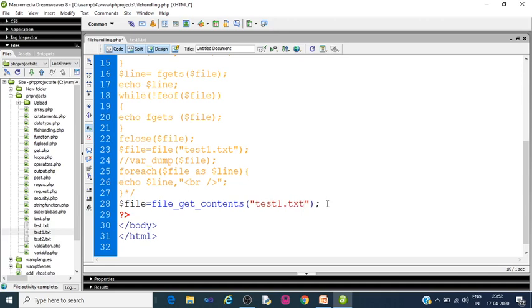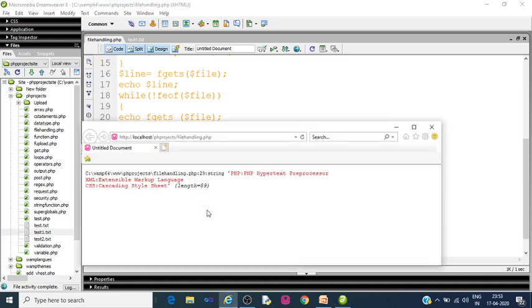So what is the data type of the $file variable now? var_dump($file). Earlier, when we were using the file function, the dump was returning an array. Now it should return a string. String data type, length 89 characters.